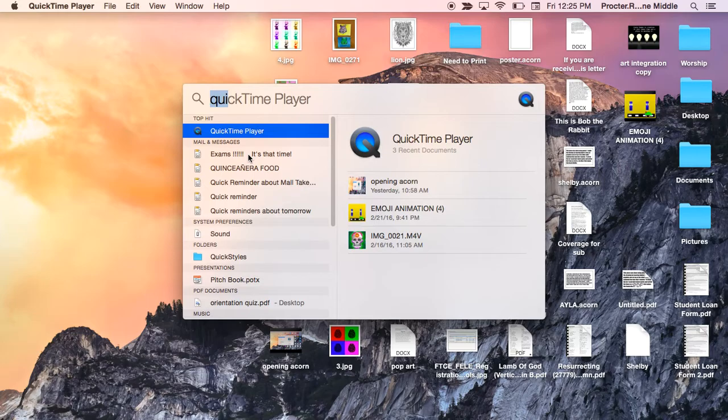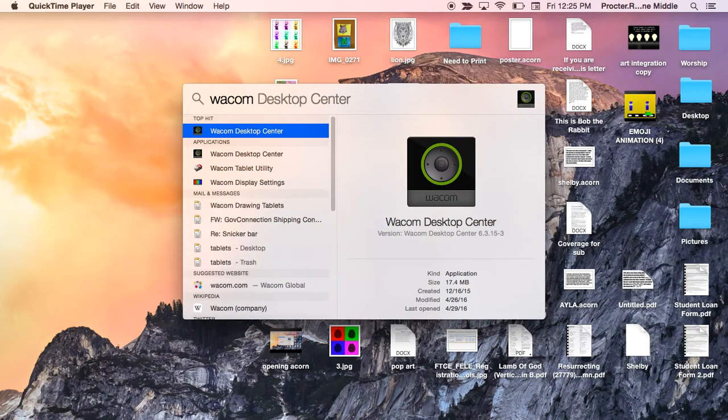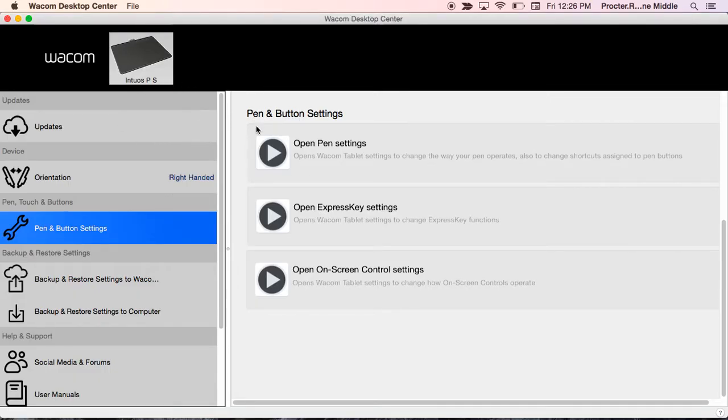If you hit Command Spacebar on your MacBook, it'll bring up your search bar. Type in Wacom and it will come up with the first result here, Wacom Desktop Center. Double click it. It gives you these presets. We're going to start out with device.